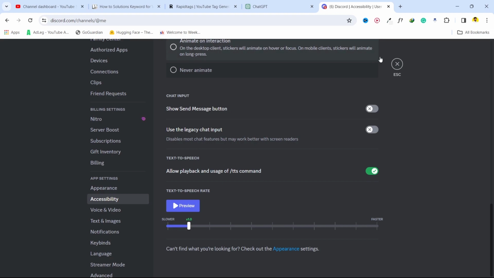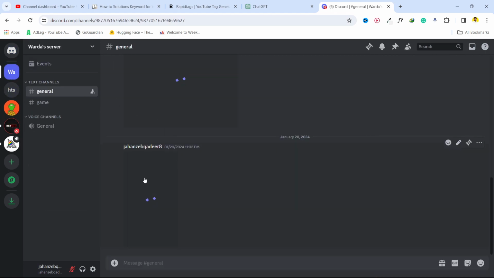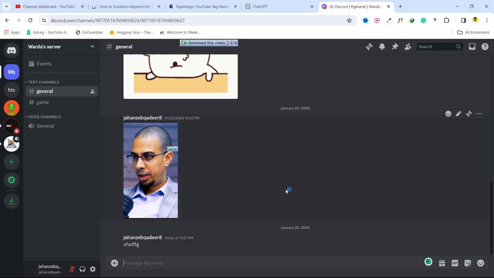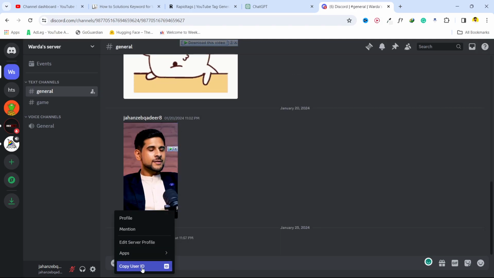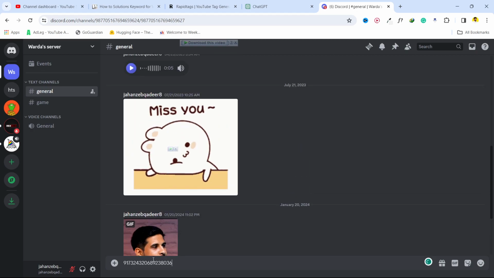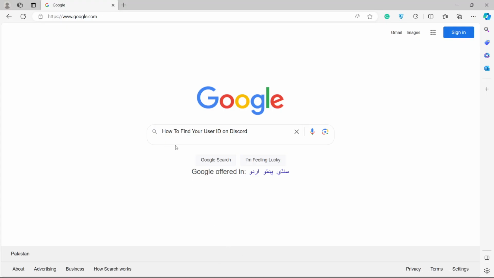but here you can see that there is none, so we need to go back and open any random server, and here we need to send a message, for example, and here we need to click our name, and here you can see the option of copy user ID. Click here and paste it. So this is our user ID that we copy and paste like this. So this is the process of how you can find your user ID on Discord.